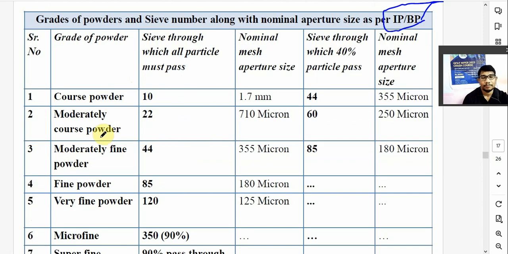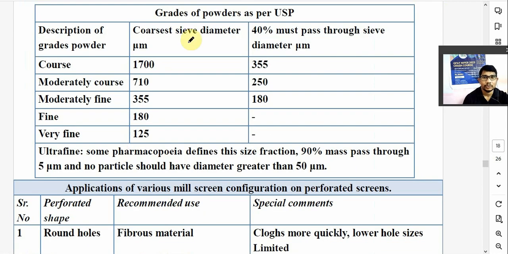These grades of powders are very important for GPAT, not only for GPAT, NIPER, also for other exams. As per the IP and BP it is the same. As per the USP it is different. Okay? As per USP it is different. You can see the grades of powder as per the USP.